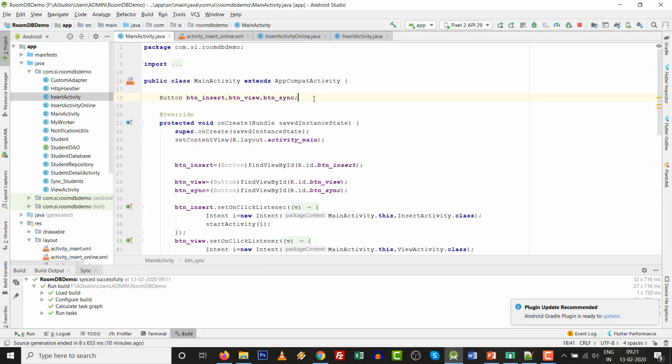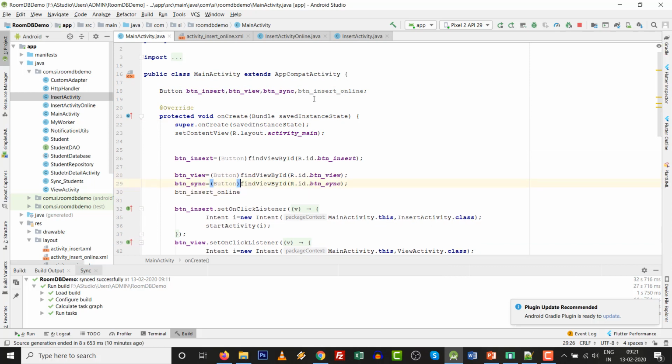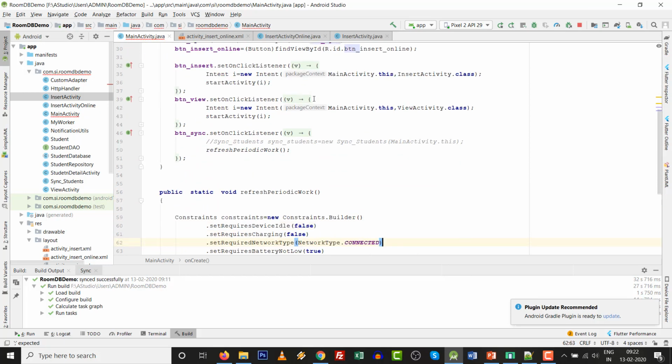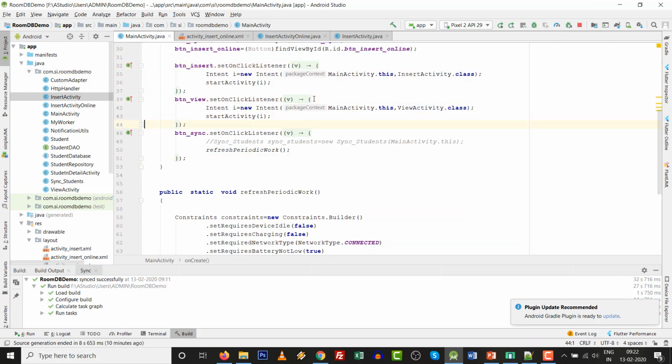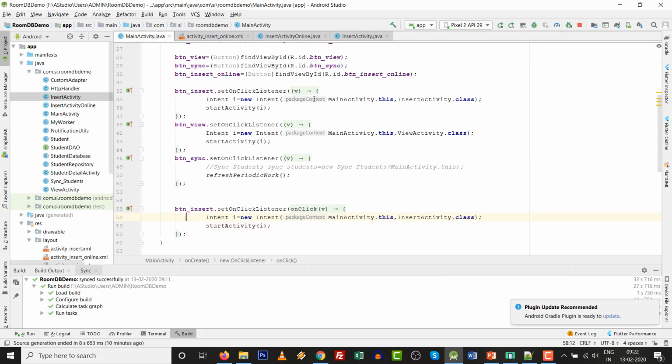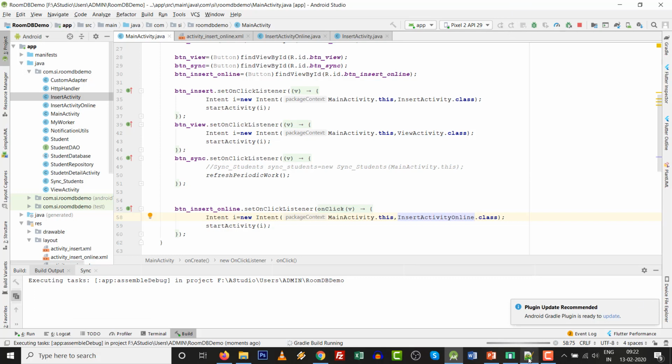Just we type the code: button insert online, and if we want to give the findViewById we can give button insert online. Just we need to copy btn insert, and type online only. So insert online, then the insert activity online class. Let's see, all the steps are ready. So press shift F10.